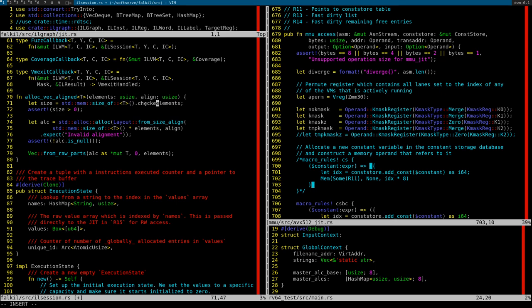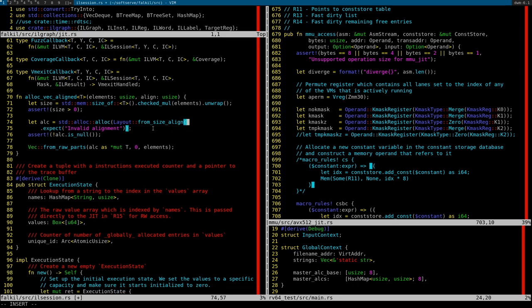We can also do checked_mul to handle overflows. So we'll do the size of a T multiplied by the number of elements, unwrap that. We'll assert that that is greater than zero. We'll then do a size align of the size align. And then we'll perform the allocation, assert that it's not null. And then we'll return a vector. Actually, we're going to do a boxed slice to make sure that it doesn't get reallocated by vec. So we'll do this. Alloc aligned, box that, and this will be into_boxed_slice.